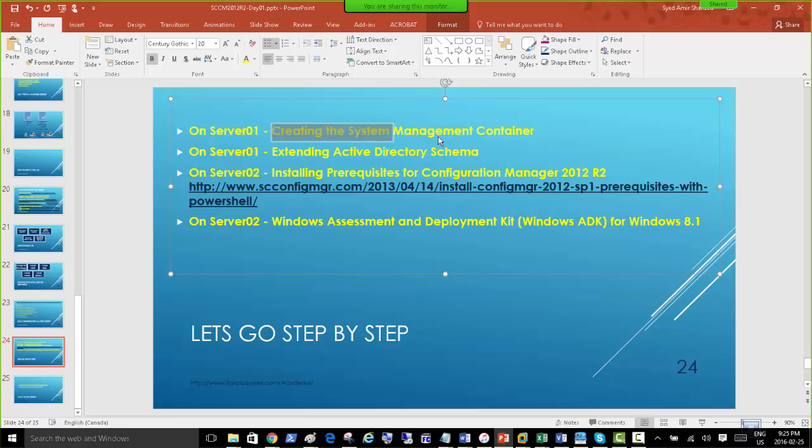first task we did, create the System Management container. Yes, we did. Second task we did, extending the Active Directory schema. Now on server 2, let's head to server 2, and there's a long list. In fact, in that blog which I sent you the link for, from step 1 to step 16 or 17, it's go there, click this, go there, click this. All the prerequisites are there, right?